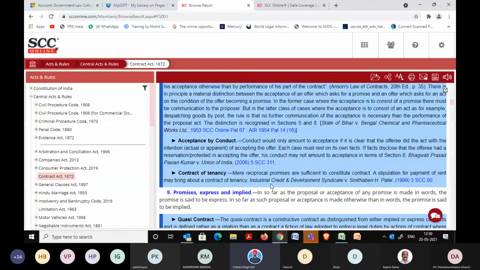It says mere reciprocal promises are sufficient to constitute a contract. A stipulation for payment of rent may bring about a contract of tenancy. Industrial Credit versus Smitha Ben H. Patel, and the citation is 1999 3 SCC 80. Now, what is happening in this situation? On the topic of contract of tenancy, if you search for this particular phrase in double inverted commas, it's going to search all the judgments and give you hundreds of judgments in the word search. But over here, some text from a judgment has been brought in, that you have just read, 2 lines, and it's also giving you one judgment.